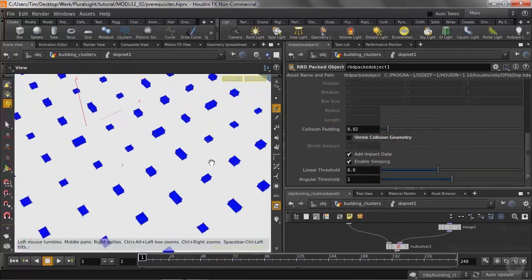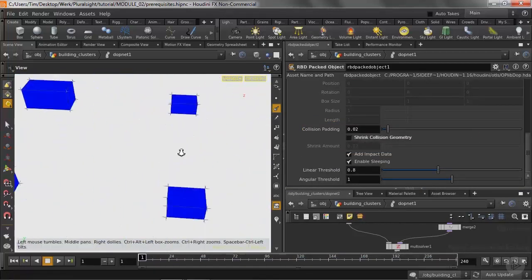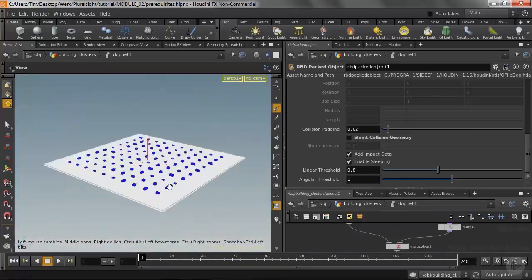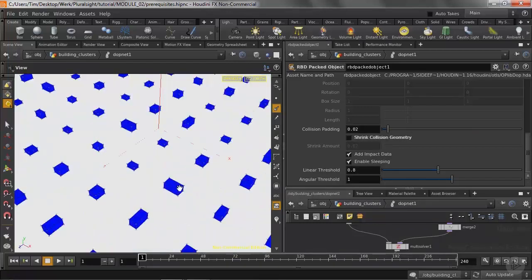So if we turn that off, the blue bounding box will be the exact same size as the buildings themselves, which is what we want, because if we're going to shrink them a little bit, they might actually slightly intersect, and we want to avoid that.